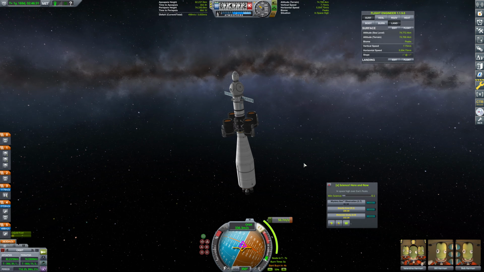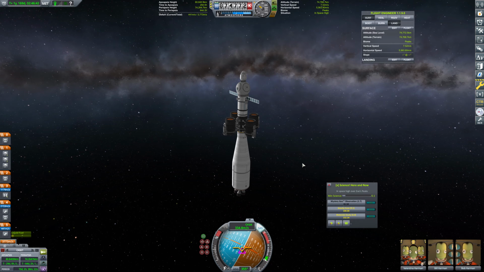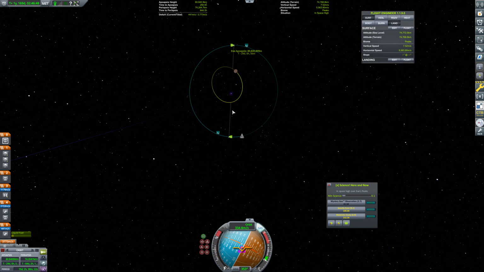5, 4, 3, 2, 1, mark. That's probably close enough. Yeah, 0.1 degrees should do the trick. So now we can look for an interception. Of course, this is an elliptical orbit, so we're going to have to be a little bit fiddly here. I'm not really expecting anything over here. Yeah, that's about what I thought.